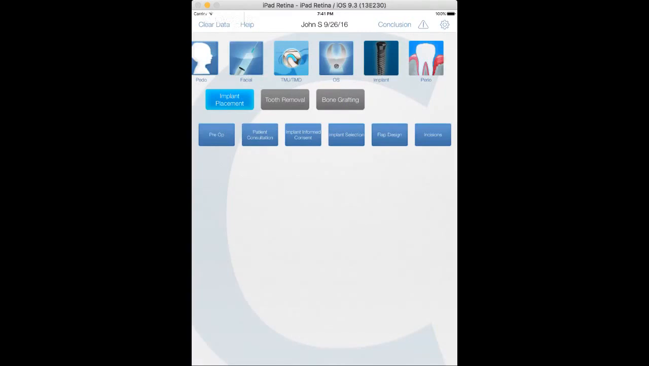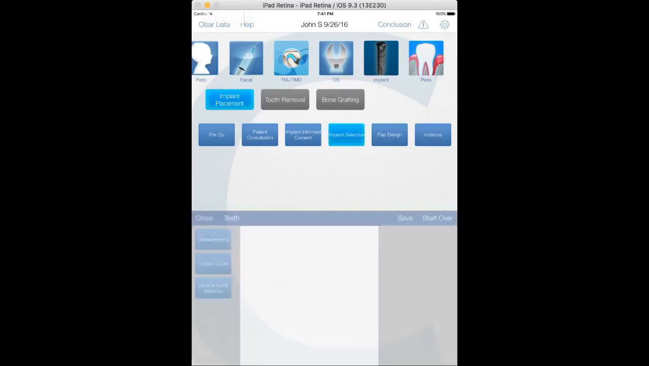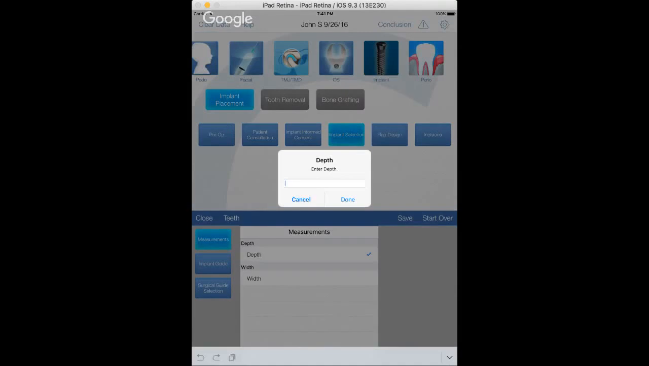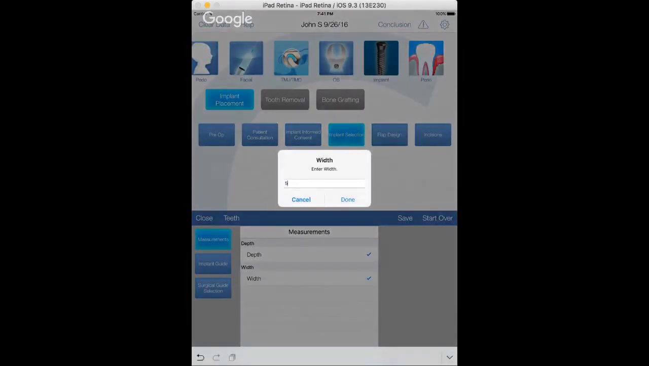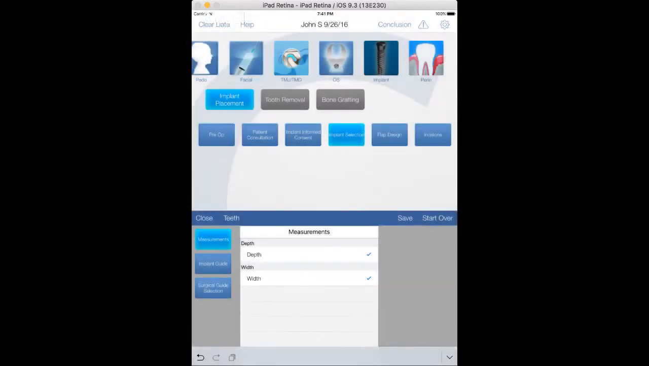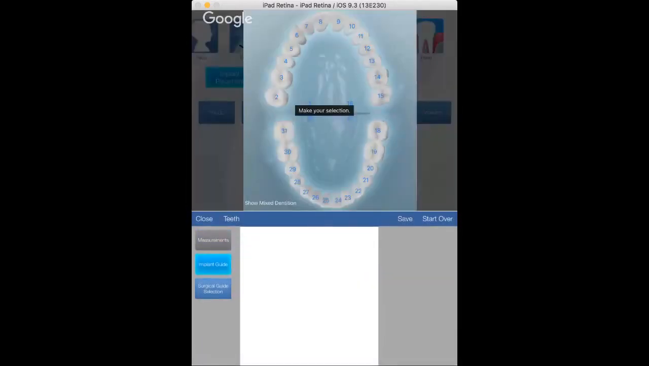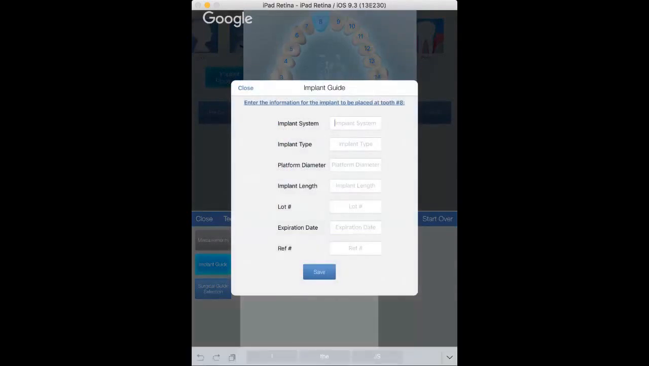Informed consent. Implant selection. We can go ahead and go with the measurements that we, this is really for pre-operative things, but we're going to put wide, let's put 5. Hit done. So do that. Implant guide, we're going to hit 8. And let's put a Zimmer, because we feel Zimmer friendly tonight. TSV, platform diameter, 4.3, length 10 millimeters. Actually, let's do 13.